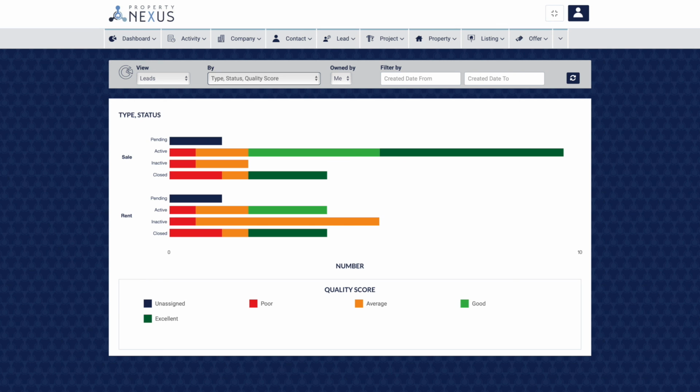3. Check the percentage of good and excellent leads in your active leads to see the prospects that you have for closing sales or rentals soon.